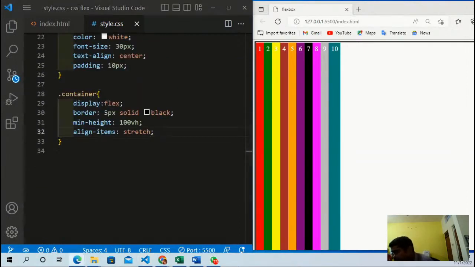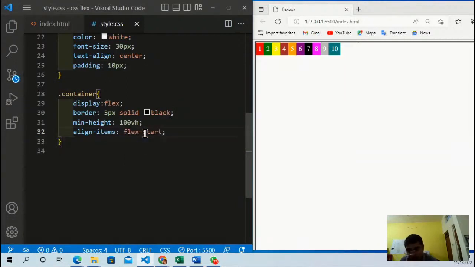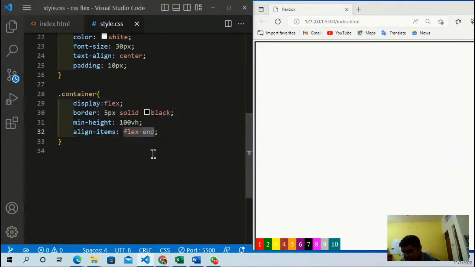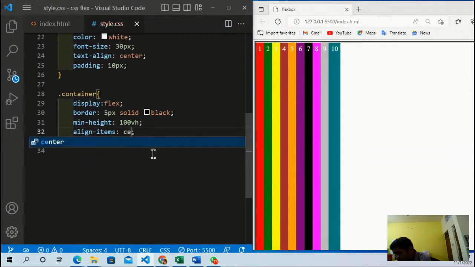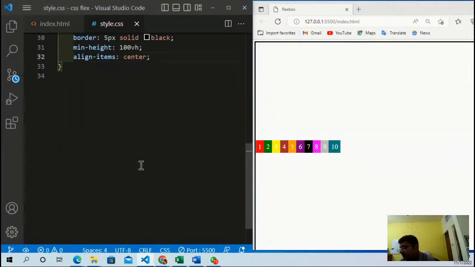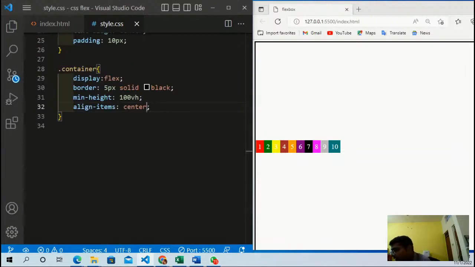Now after this, we will add the new property here, which is align items: flex start, flex end, center. Okay, so these are start, end, center, and stretch. These are the four values which will be applied here in align items, which is the opposite of justify content.